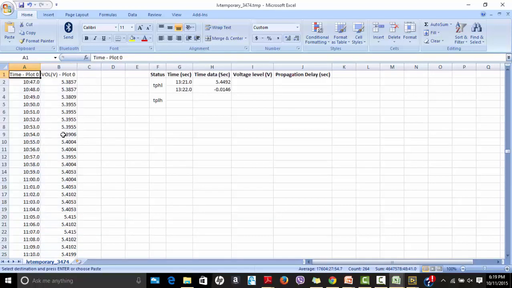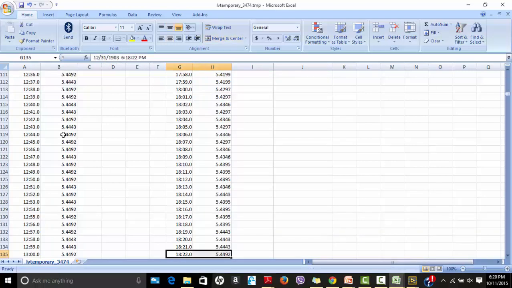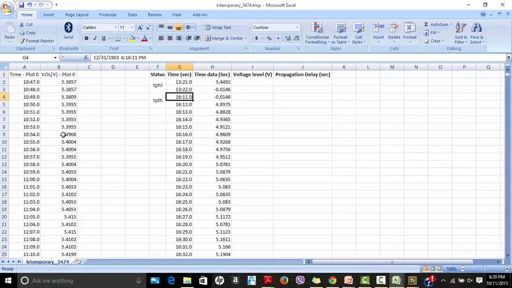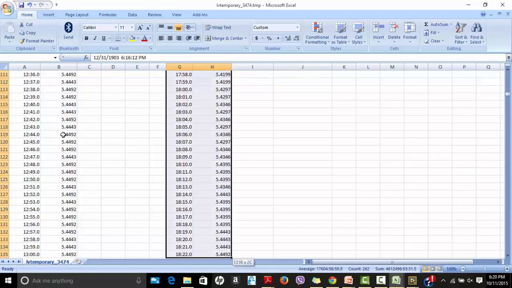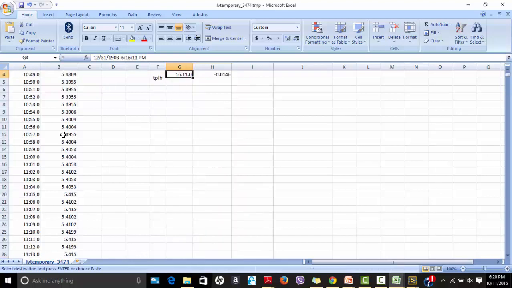So I'll copy this entire data over here, and I'm concerned with this particular line and the last line, this particular line. So I need to delete the data in between. I will simply select all this, delete it, and also cut and paste this data over here.